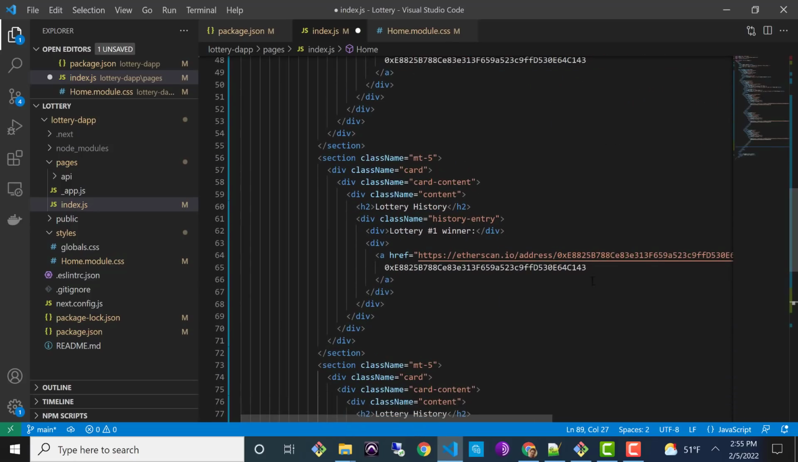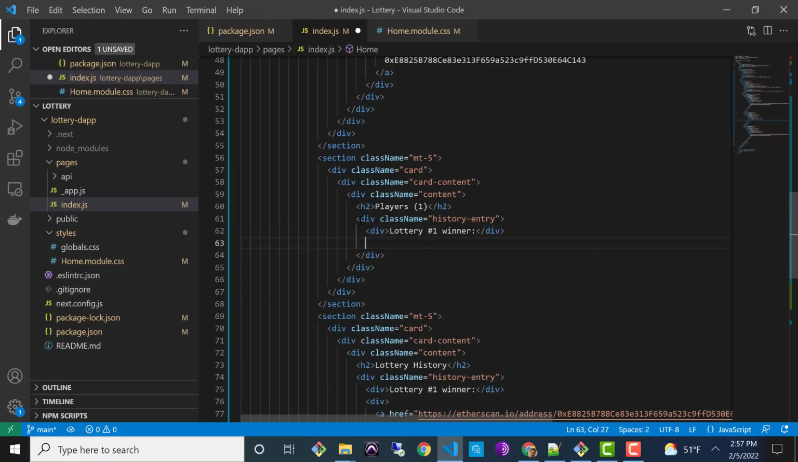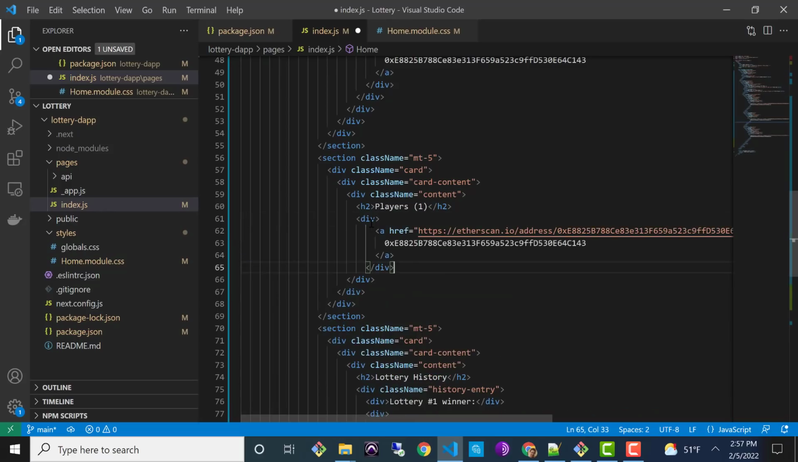So for the second one, let's say players. So we'll change lottery history to players, and this is just going to be a list of players that are currently entered into the lottery. So we'll have a little count right here, and again, we'll make this dynamic later. And then let's just grab this whole section right here with the div that's containing our anchor tag, and we can remove this history entry. We don't need that anymore, and let's just paste that directly below our players count.